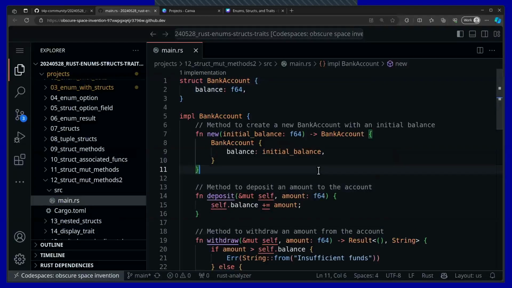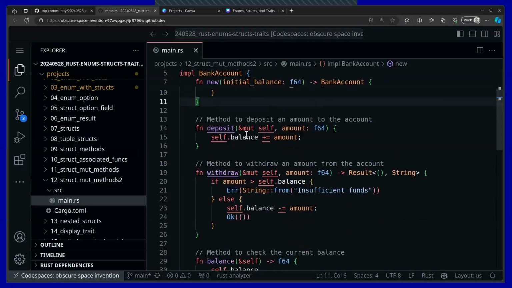All right. Now, we have ourselves a bank account. We have our balance. And then we have some methods on the bank account. This is just a little bit more involved example. So I have a new method where I'm going to create that bank account and return it back. I have my deposit and my withdrawal method. You'll see here we're going to bring in the result type. So if you try to take out more money than what you have, you get an actual error. So you can see that kind of coming together there.